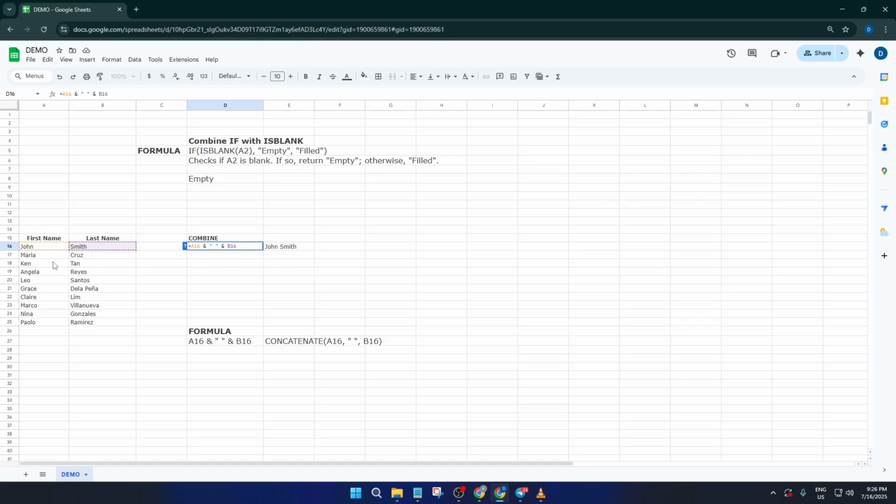Let's go with a real-world example. Suppose you have first names in column A and last names in column B. If you want to create a full name in column C, you'd type equals A16 & " " & B16. Let me explain how that works. The ampersand acts like glue, sticking the contents of A16 together with whatever comes next, in this case a space, that's those quote marks around a blank space, and then adding B16. So you get a clean, properly spaced full name. It's simple but super effective.